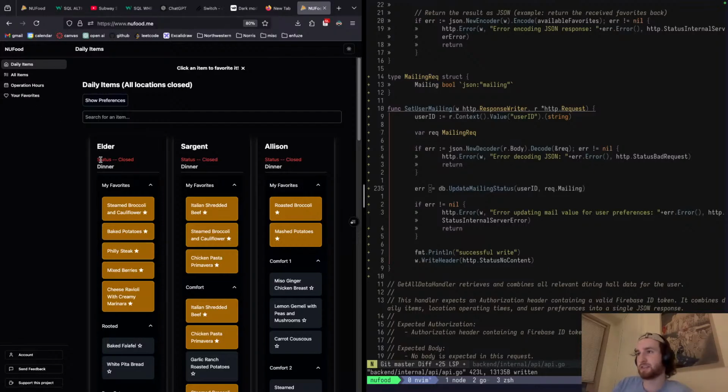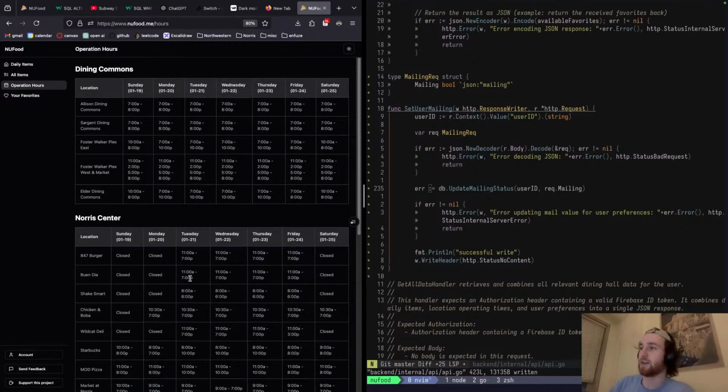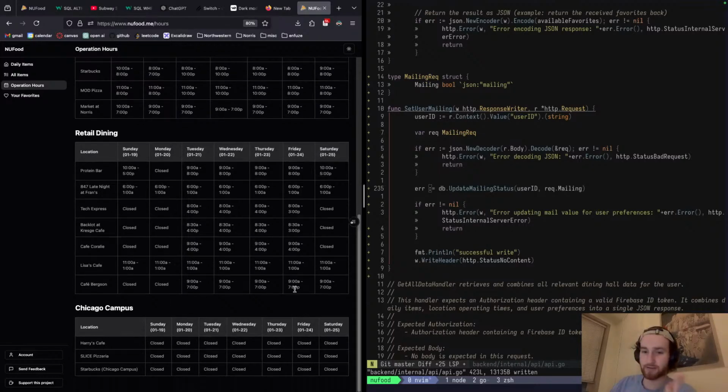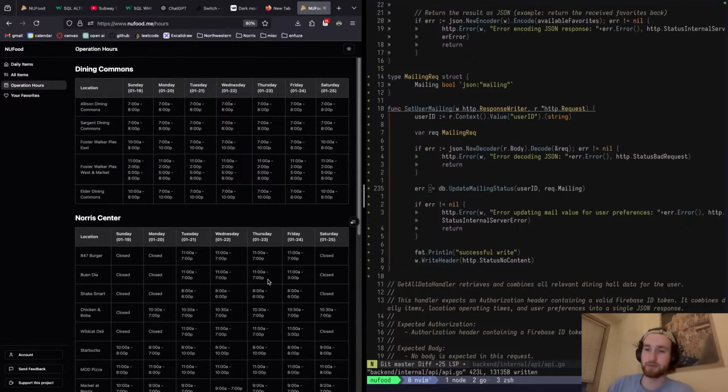Also it tells you if the status is closed. During the day, if it's less than an hour, it'll say open for another 45 minutes. Or if it's longer than that, it'll say open until 5 p.m. I also scrape operation hours. So for the weeks, I can see when things are going to be open for every location. Yeah, it's pretty much just a better UX.